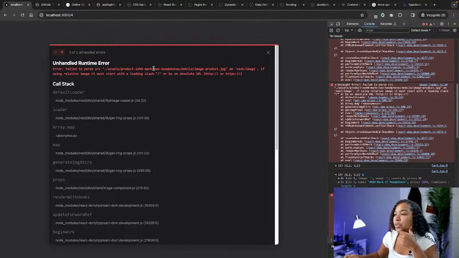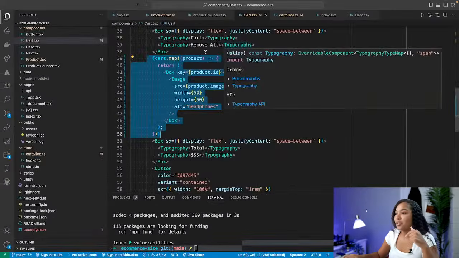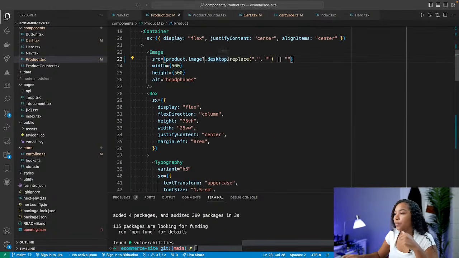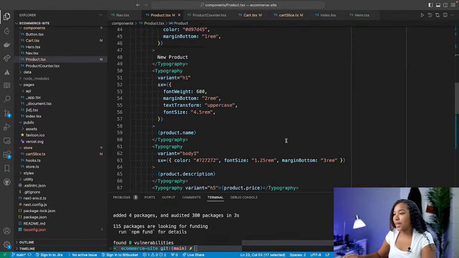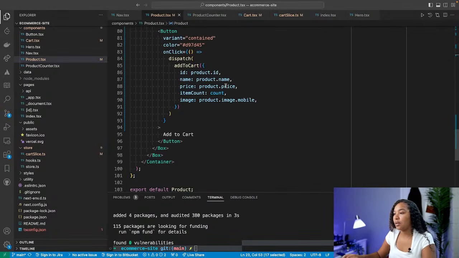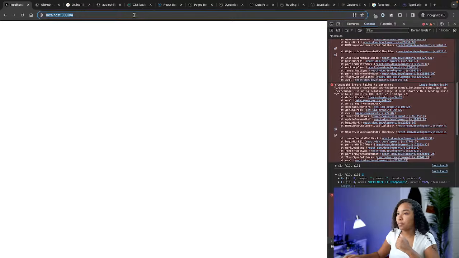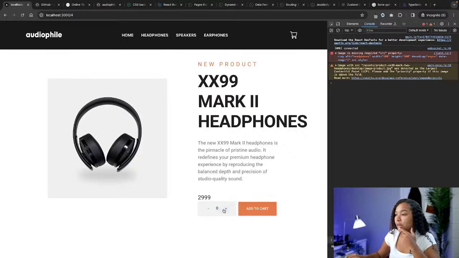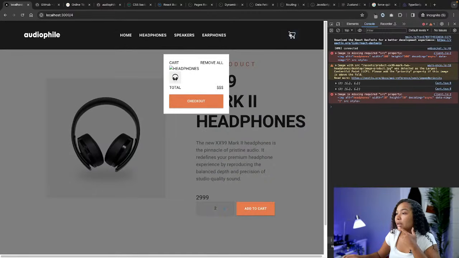Failed to parse source. Okay, so we are getting the image error. All right, so that's the error I was telling you about that we were getting yesterday. So I'm going to go ahead and drop in that replace again. This replace as I pass in the product image, just to see if that will remove that error. So let's go ahead and do that. Add to cart, open that up. Awesome. So it's working. Perfect.